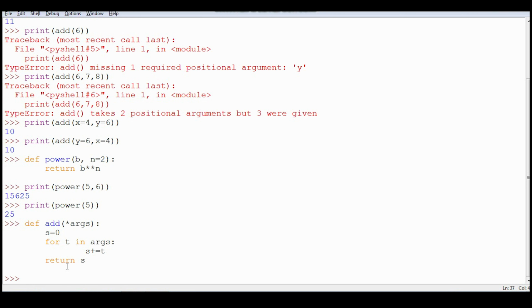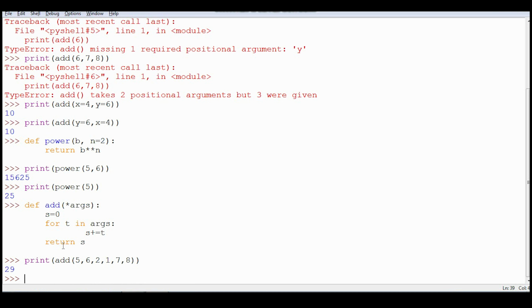Now at the time of call, suppose I'm writing print add 5, 6, 2, 1, 8, whatever. Now what happens is, at the time of call, whatever arguments you have passed, they all get packed into a tuple, and that tuple is copied into this args, and inside that you are again unpacking it by extracting one by one value from that tuple. I guess you got this example of variable number of arguments.